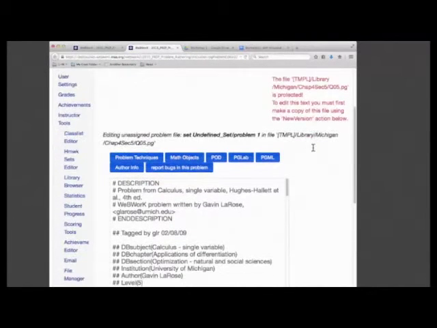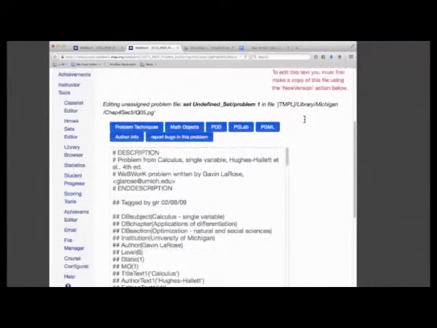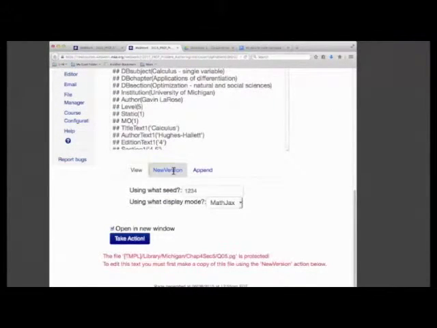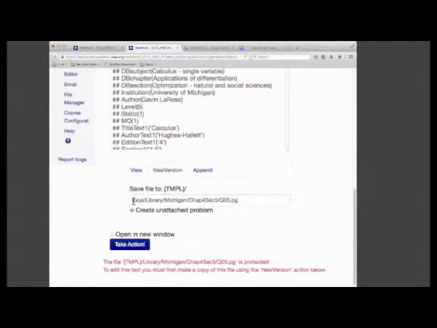So if I wanted to actually use this as a template to work with later, it suggests that I use a new version. I can click new version. Where do I save it to? The default is it's going to put it in this local directory, and then it has the same path as it does in the actual problem library.